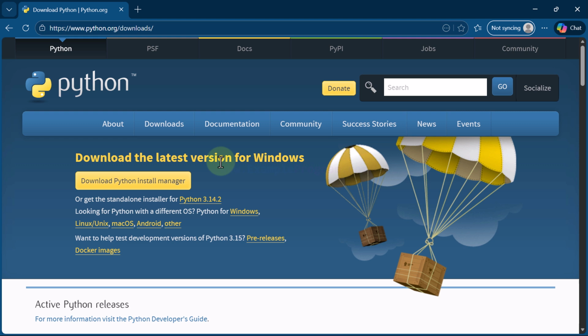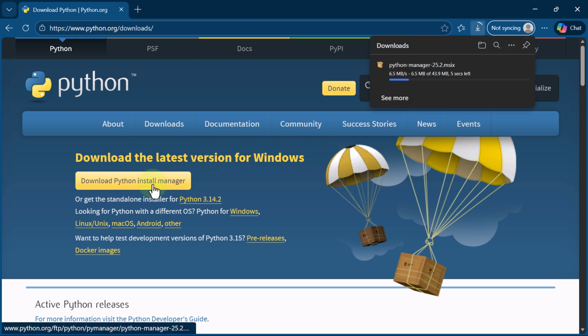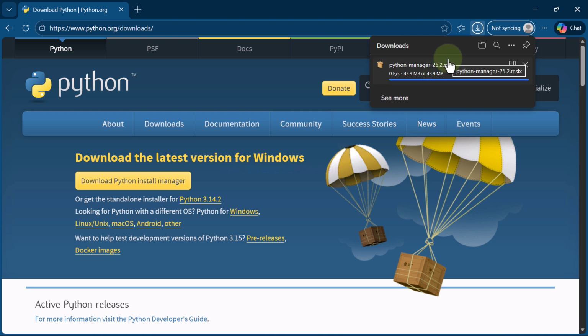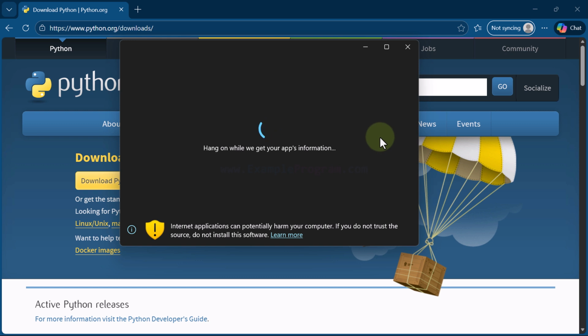Now once we click on the downloads, we can find the option to download the Python install manager. Here we will use the Python install manager in order to install Python. So we will download this by clicking on this button. When I do that, the download will begin. And once the download is complete, we will click on this open file. It will launch the Python install manager, and we have to wait until this one loads.